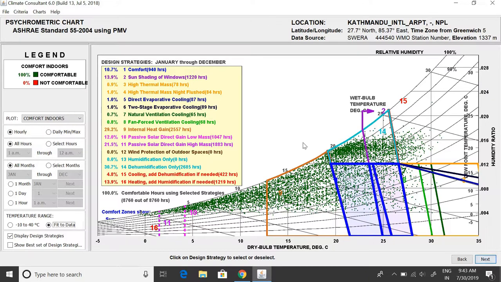As we can see, the chart is fully green, which means that there are 100% comfortable hours, or we can say that in a year the total hours, which equals 8,760, are comfortable. It generally means that the whole year is comfortable for a person to live inside a house, if it is provided with these design strategies.